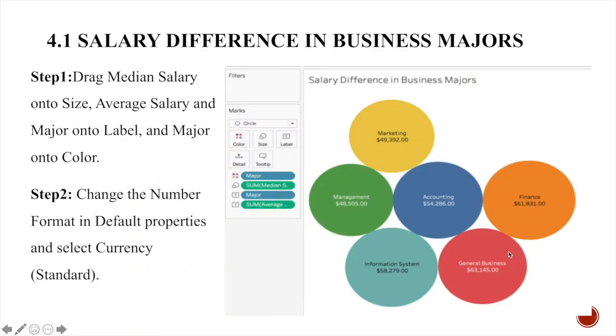Hi, I'm Zhi. In this part, we take accounting, finance, management, marketing, and general business in Warrington College of Business in UF as examples to find the possible relations between majors and placement. First, we try to figure out the salary difference in business majors.